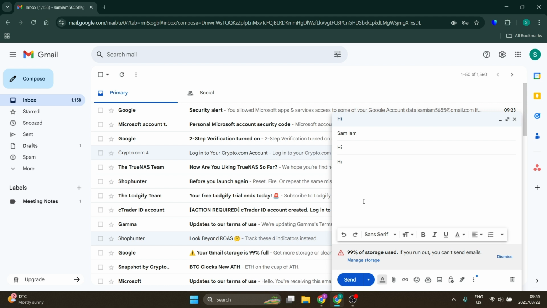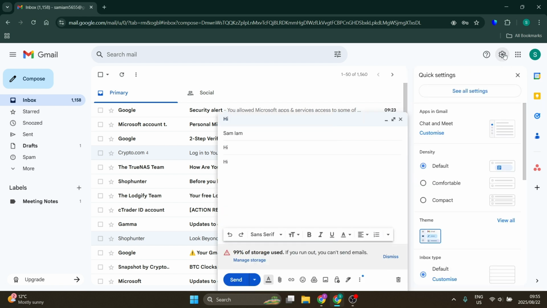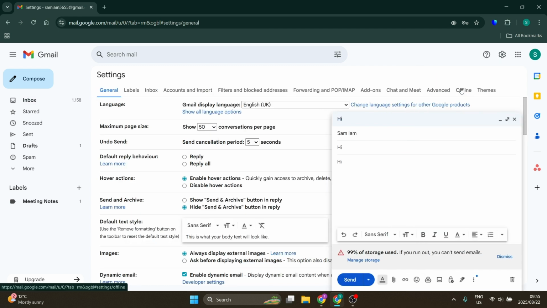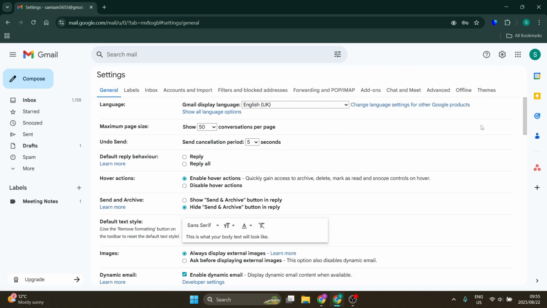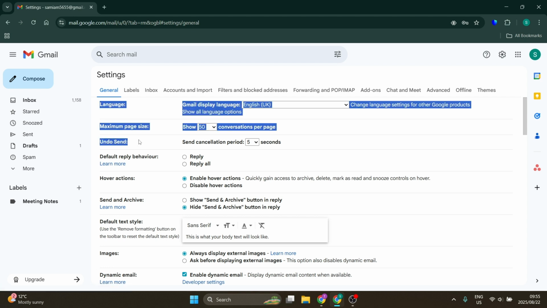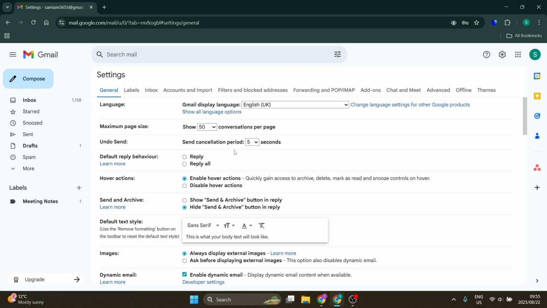There is a way of increasing that increment. Let's go to the top right-hand side. There's the gear icon. You can go into settings, and then you'll see quick settings and see all settings. Now, in here, you'll be able to change under general, the undo send section. It says send cancellation period, and then you can actually make this 30 seconds.